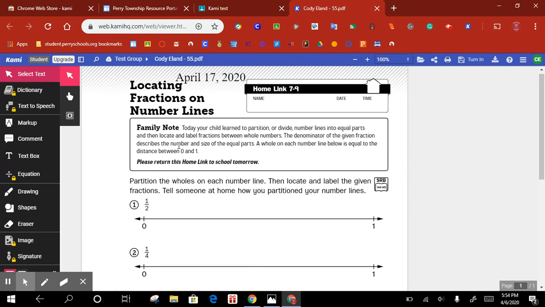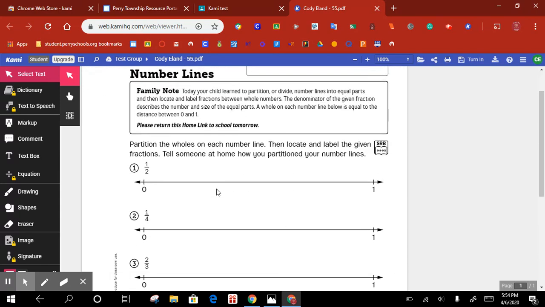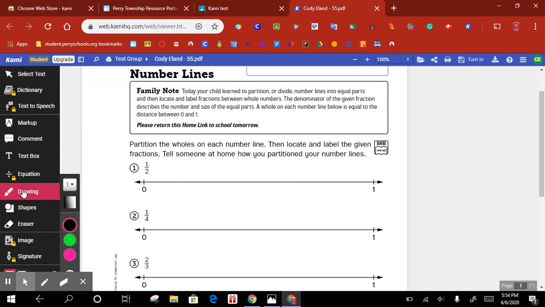So this is the assignment that you will have to do for April 17th. It'll be in your packet as well, but I wanted to give you the option to be able to do it online and then submit it to me through Google Classroom. So over here are the tools that we will be using. Mostly we'll be doing the drawing or the text box.